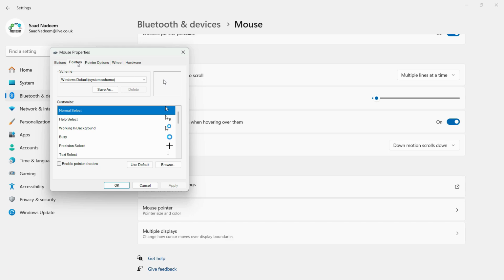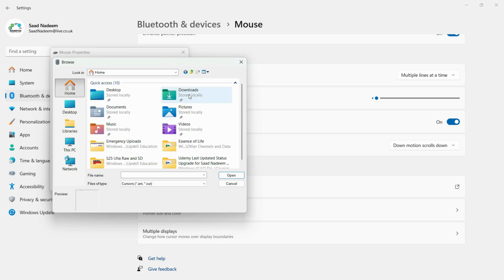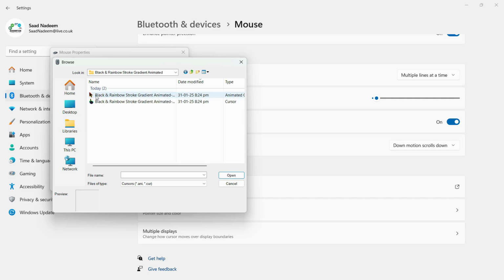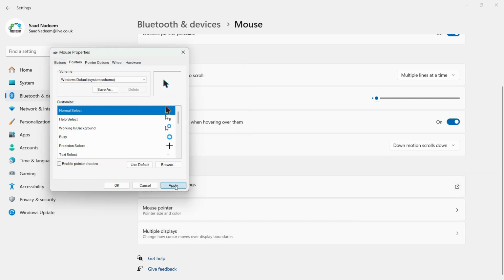Under here we go to pointers, and from here the normal select is set to the default one. I'll just browse and select the downloads, and here just go to the folder and select the cursor and click on apply. As you can see, the cursor is applied now.